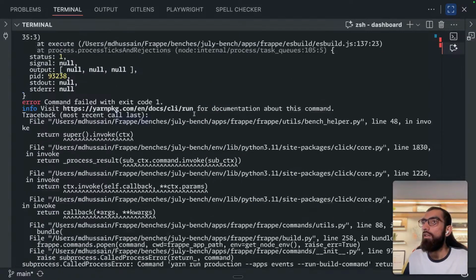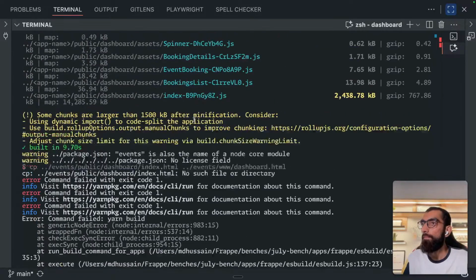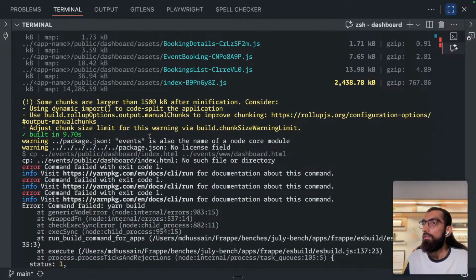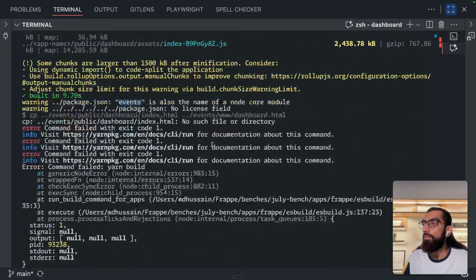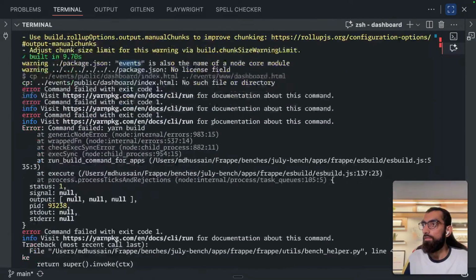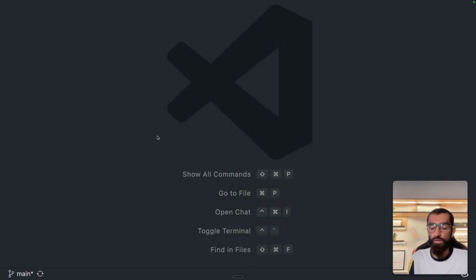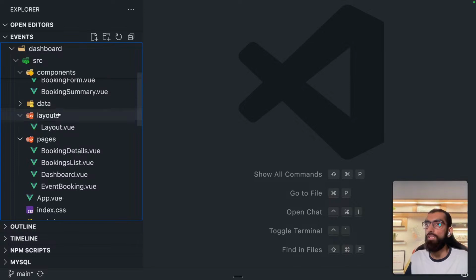Failed. Okay. Events is also the name of the node core module. Okay, fine. Copy slash public slash dashboard so slash events. No such file or directory. Control Shift G, Control Shift E.